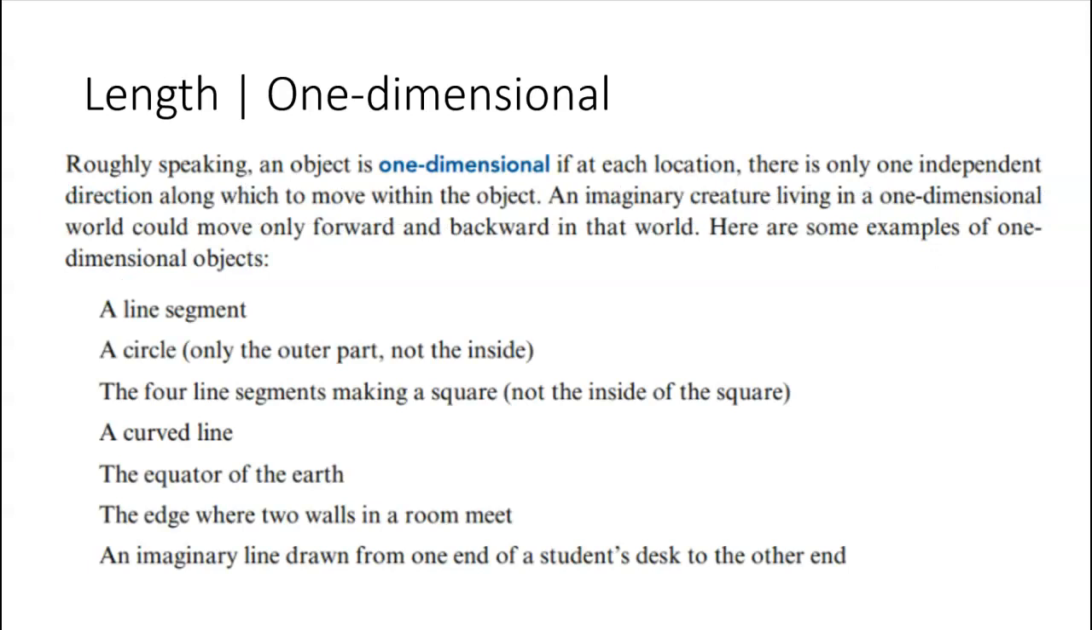Roughly speaking, an object is one-dimensional if at each location there's only one independent direction along which to move within the object. So imagine a creature living in a one-dimensional world, and that creature would only be able to go forward and backward. These are examples of one-dimensional objects.